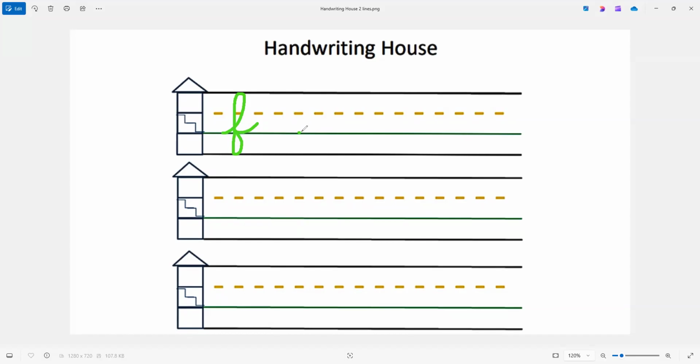Let's see that again. All right, we're going to make that backwards loop, straight down, front loop, and then out. Up, loop back, down, front loop, and out. Straight down into the basement, touch that basement line, and then make that tail. Let's watch a couple more of those. Touch that green carpet line, and then make the tail.